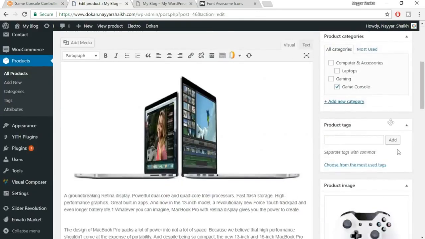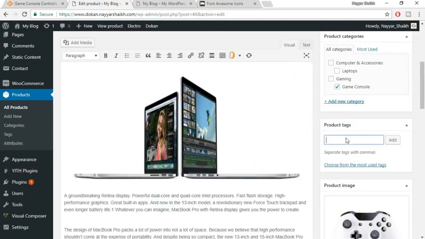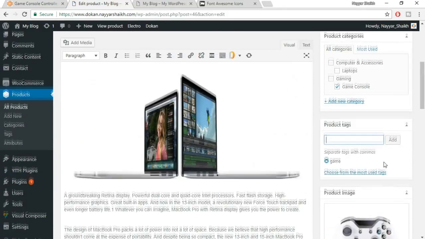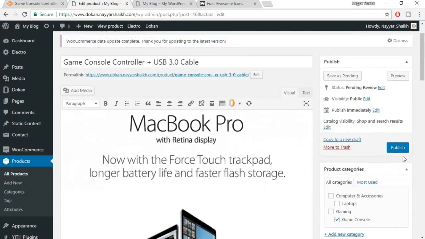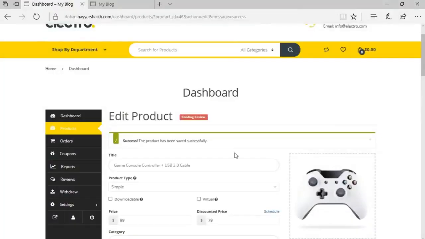From here you can change the category, image, whatever you want. You can add some tags by yourself. For example, let's add a new tag called game. So you can do some changes if you want, and if you're satisfied with this product, just click on publish. Now this product will be live on your website. Now again come back to the seller dashboard. Here it says pending review. Now let's refresh this website.